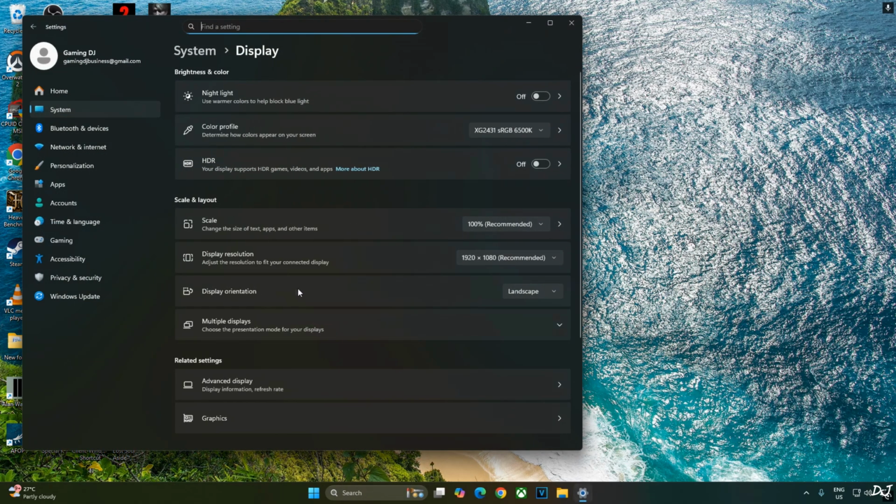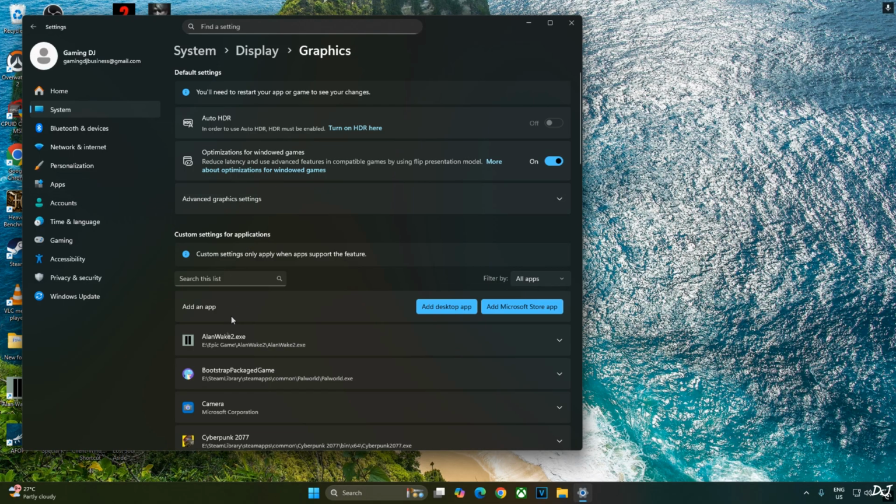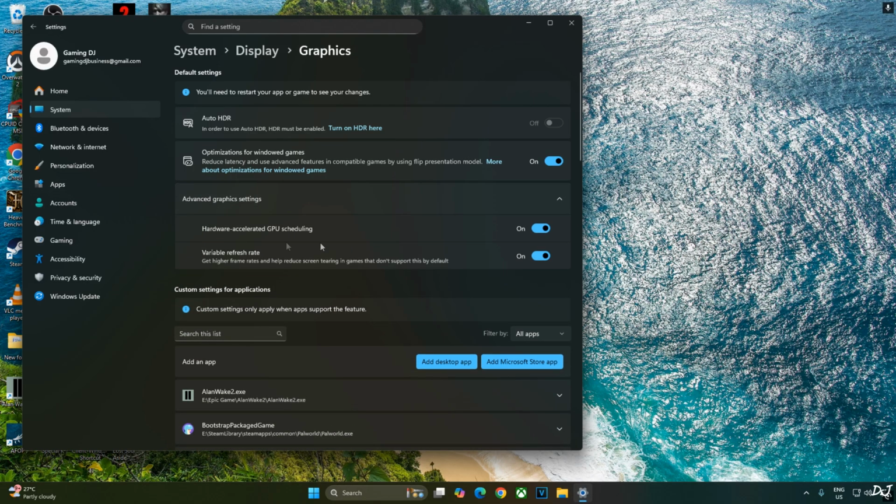Click on Display Settings. Then click on Graphics. Advanced Graphics Settings. Enable Hardware Accelerated GPU Scheduling setting from here. If your monitor supports VRR, enable it.